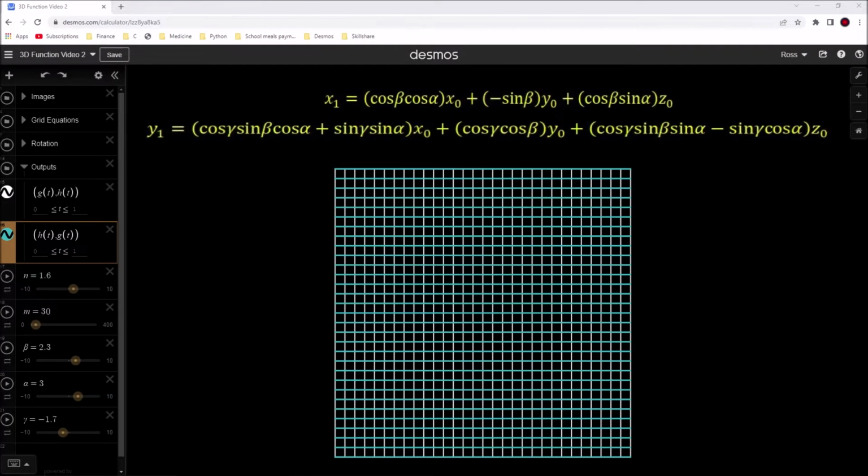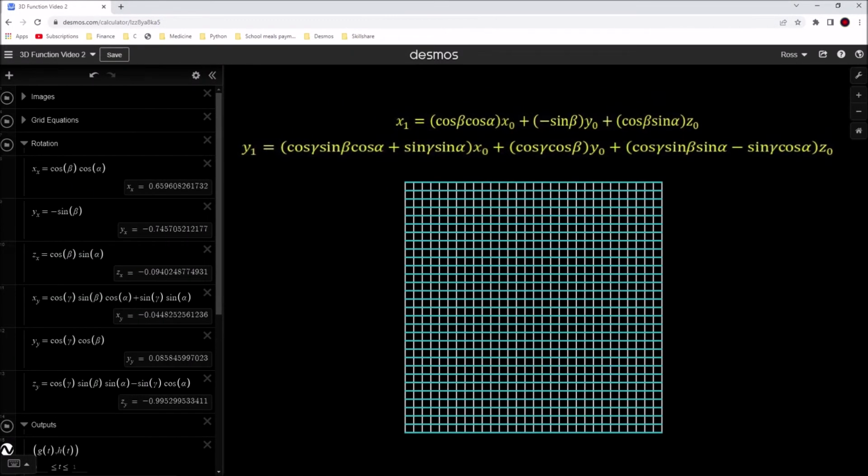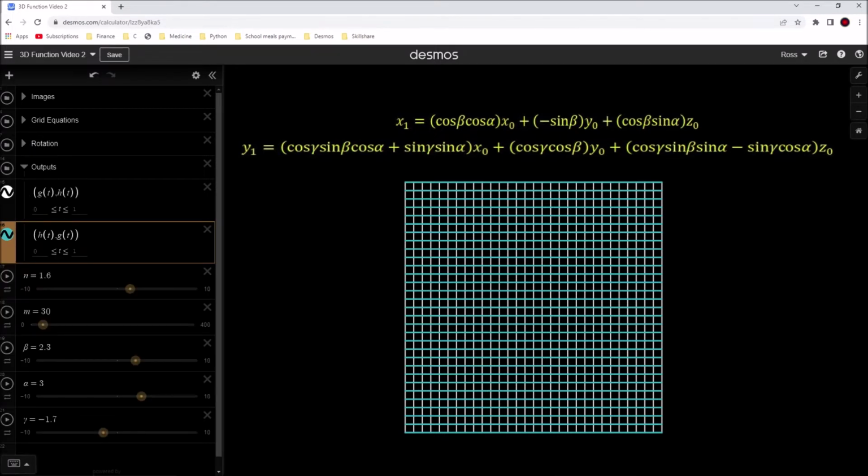So let's equate the terms here with the equations. We're going to have our rotation equations, which are our trigonometric identities, and there's 6 of these: 1, 2, 3, 4, 5, and 6. Those are going to be multiplied by the input. The input originally was just a point, x0, y0, and z0, but now the input is going to be this grid, generated by our functions g of t and h of t. So our new inputs, represented by x0, y0 and z0, are actually going to be h of t and g of t.